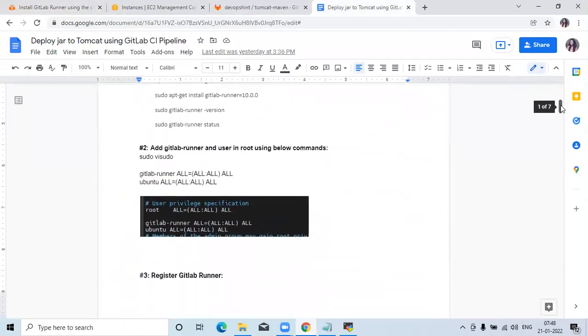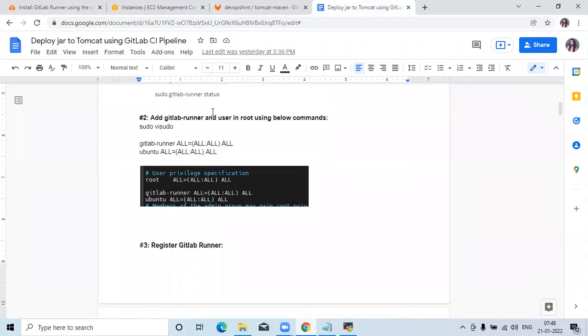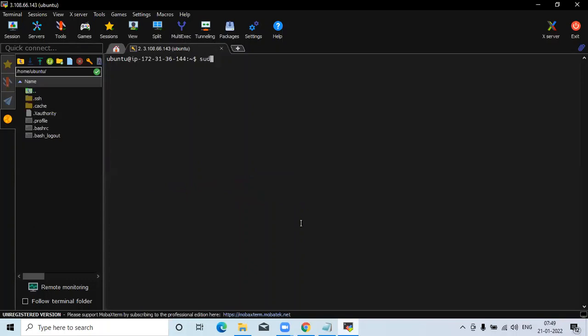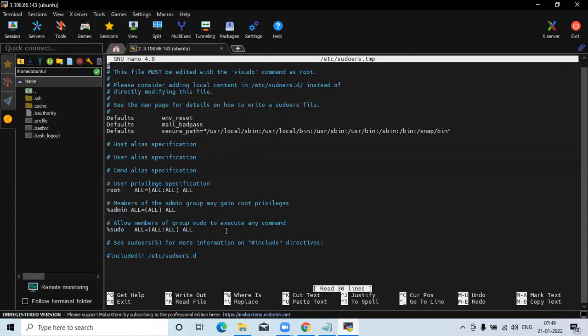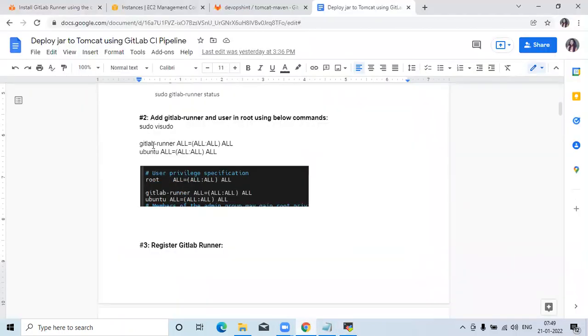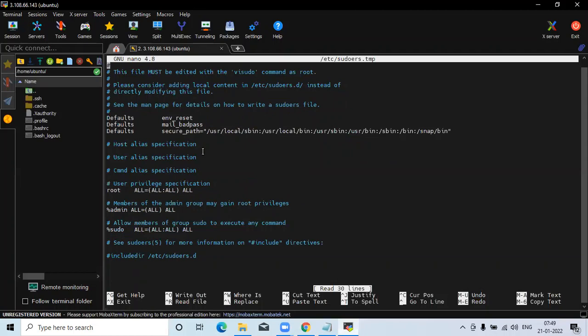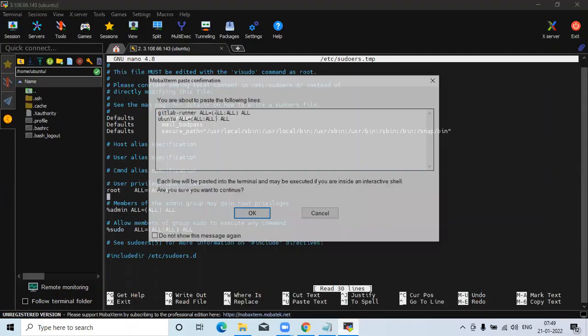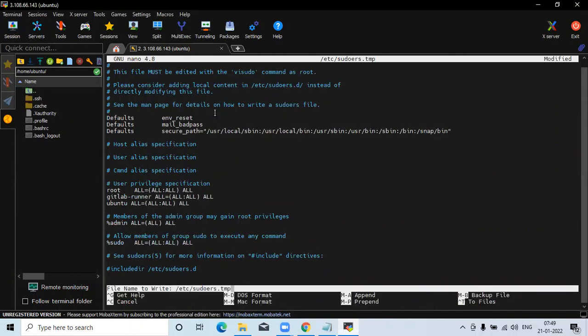So it's done. The next step is add the gitlab-runner user to root using the below command. Firstly, you need to run the command sudo visudo. And here you can see user privilege specification. Here you need to add these two lines, that means gitlab-runner and ubuntu. This ubuntu means your user. Paste it below root. Now save the file and exit.